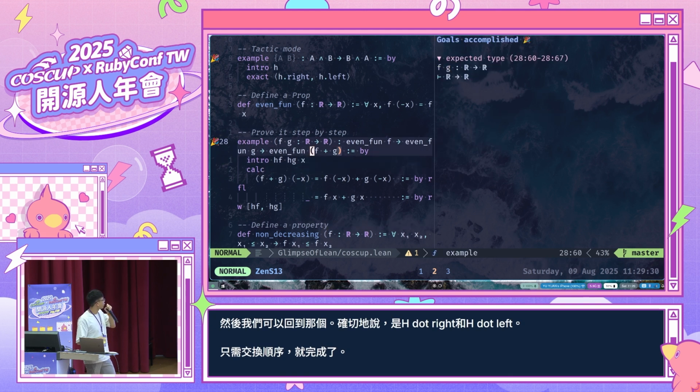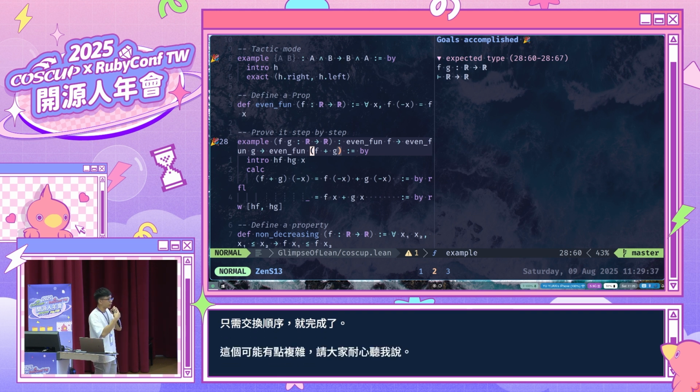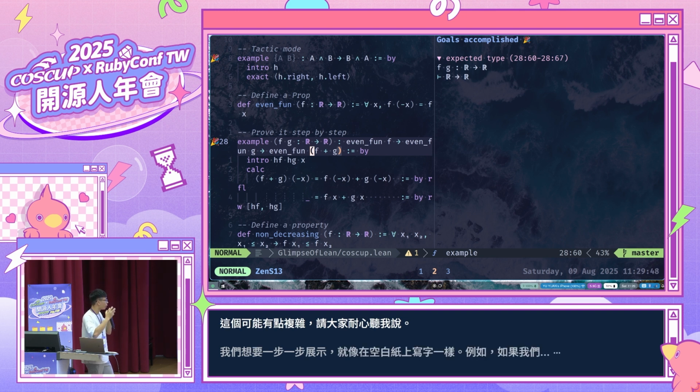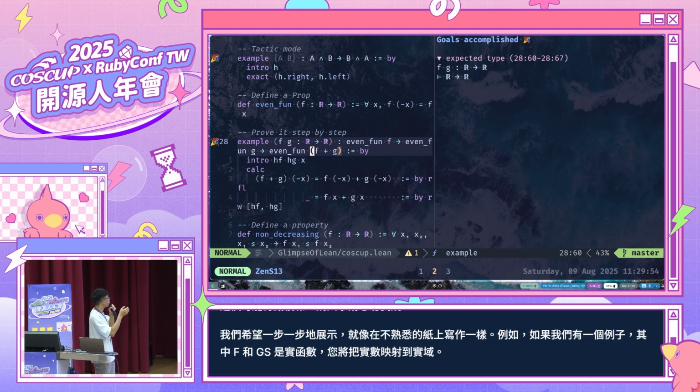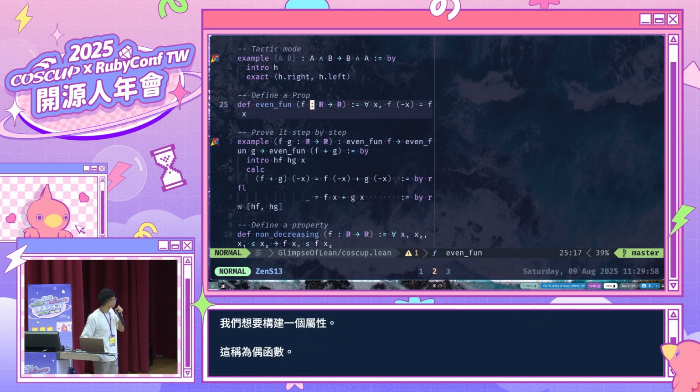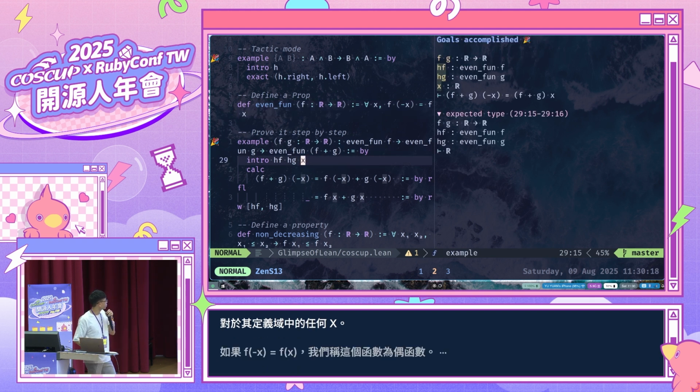Okay, and then this one may be a little bit complicated, so please bear with me. We want to show it step by step, just like we write on paper. For example, if we have f and g as real functions, which map real numbers to real numbers, and we want to construct a property called even functions. An even function can be defined as follows: for any x in its domain, we call this function even if f of minus x equals f of x. So it's quite easy.